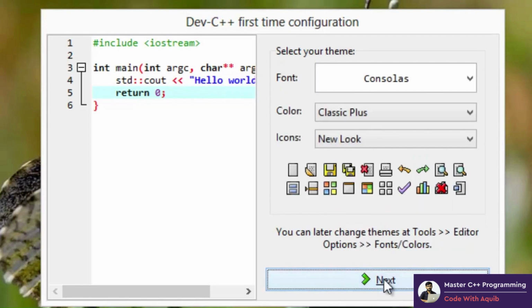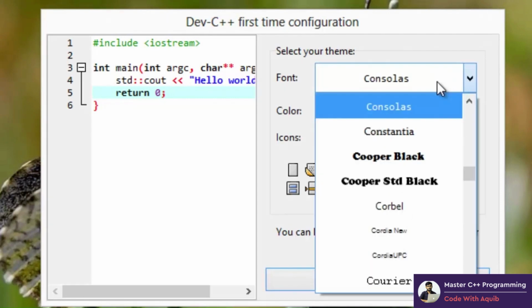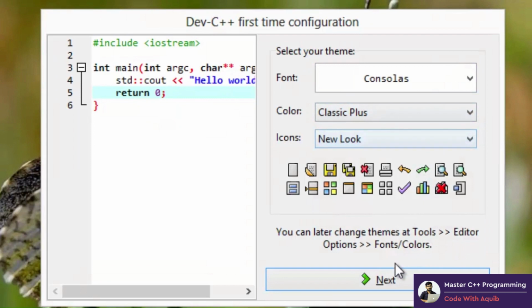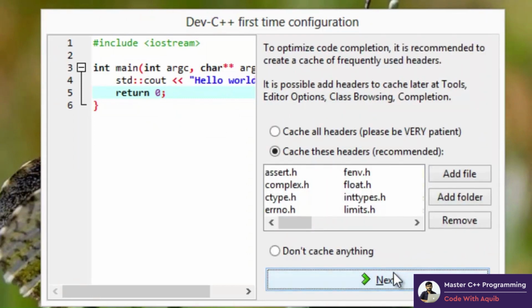English, of course. Next, you can change the font if you wish. I prefer Consolas. I prefer the classic look, the new icons. Just hit next. You can customize it any way you want. In this page, guys, just make sure you only click this recommended button, because if you click the first one, it will take a lot of time and we don't actually need all that. So just hit the recommended button and click next.